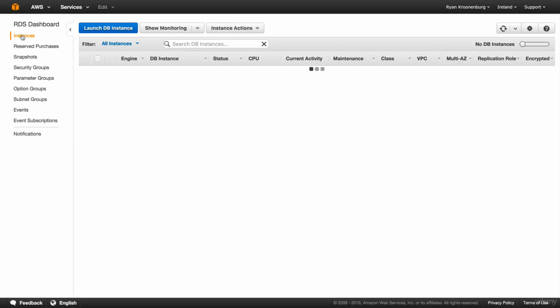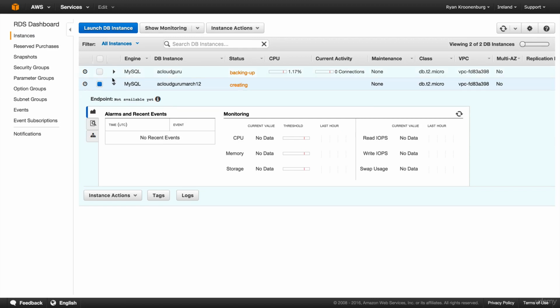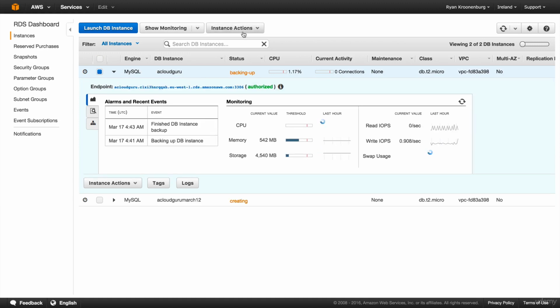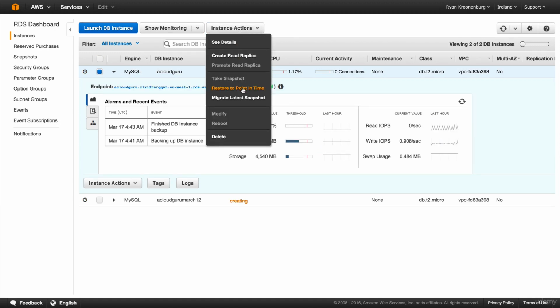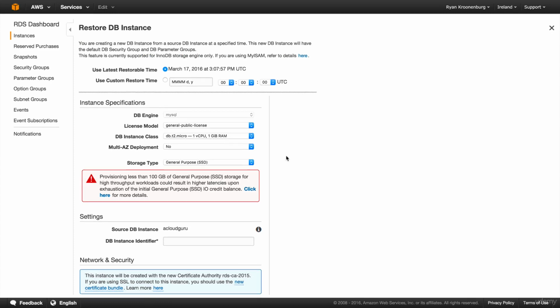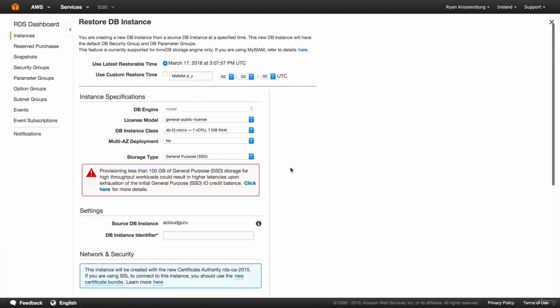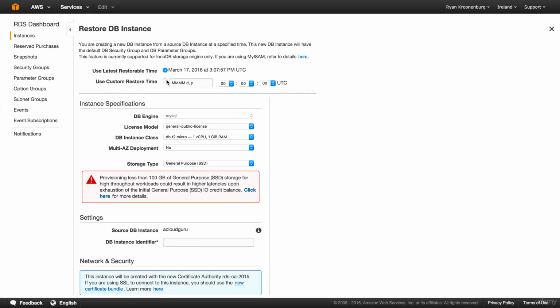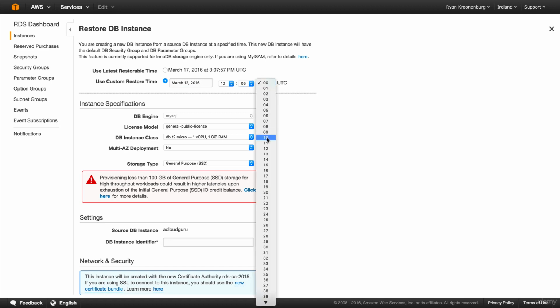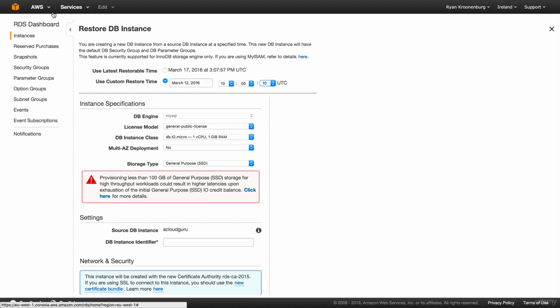If I want to do a point in time restoration though, I can go up here, go over to my iCloud Guru instance, and go restore to point in time. Again, it looks very similar to the last one, except it will give me an option for the exact time and date in which I want to do a restore. So I could say, okay, I want March 12th, but this time I want to restore it to 10 a.m. at 5 minutes past and 10 seconds, and it will do a point in time restore to that exact point. I'm not actually going to do that.